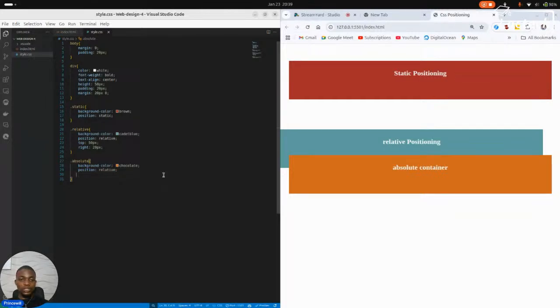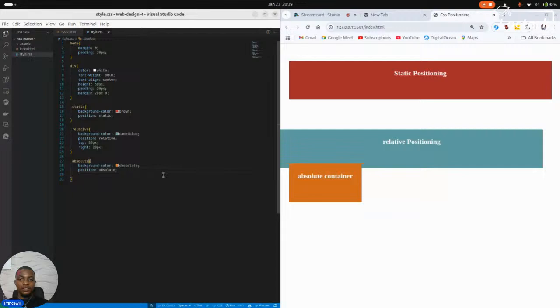Let's just see what goes on here. I'll change position now. Let's see what happens. We're going to say absolute. You can see the changes, right? So I'm going to set top to, let's set top to say 20 pixels. You can see the absolute container can basically be placed at any positioning you want.